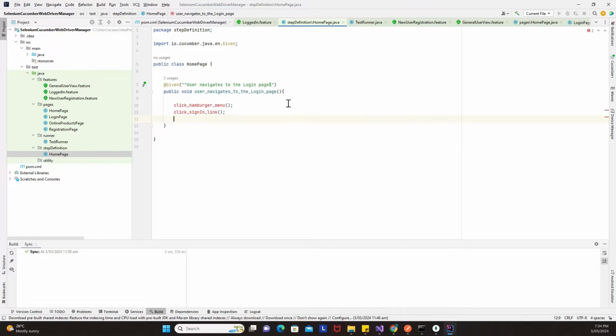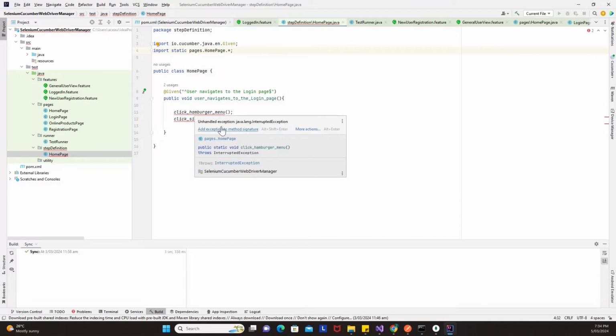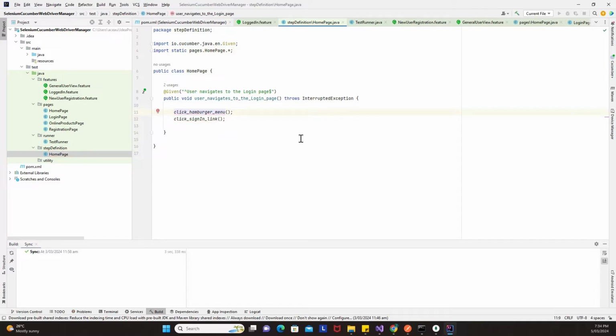Okay, so we will have to do import static. So what I will do is import static pages.HomePage.* and then end it with a semicolon. Now again there is some error. Now I will hover on top of this and add exception, choose this signature, and then this error is gone. All right, now our small test has been set up.